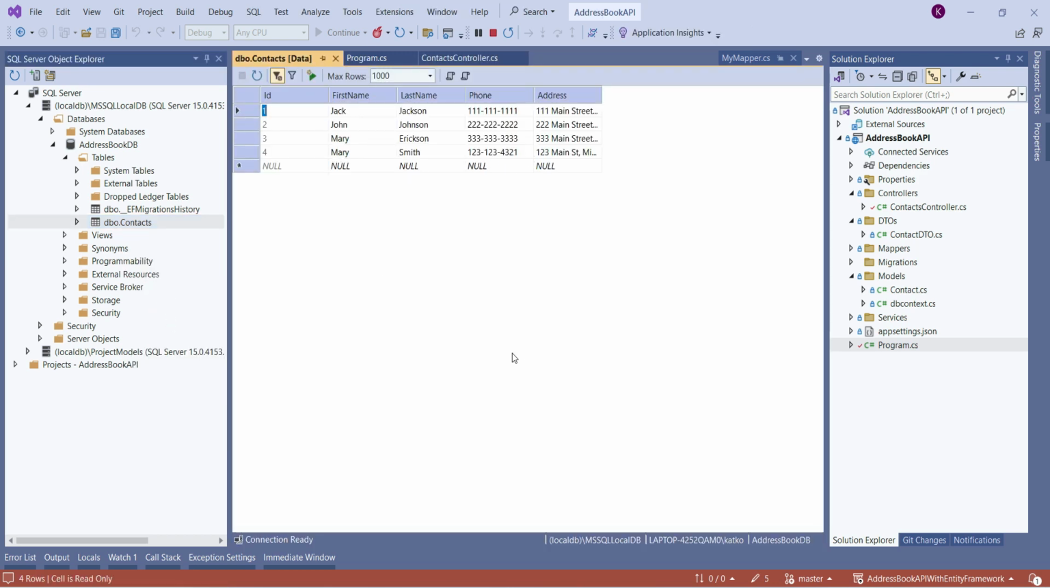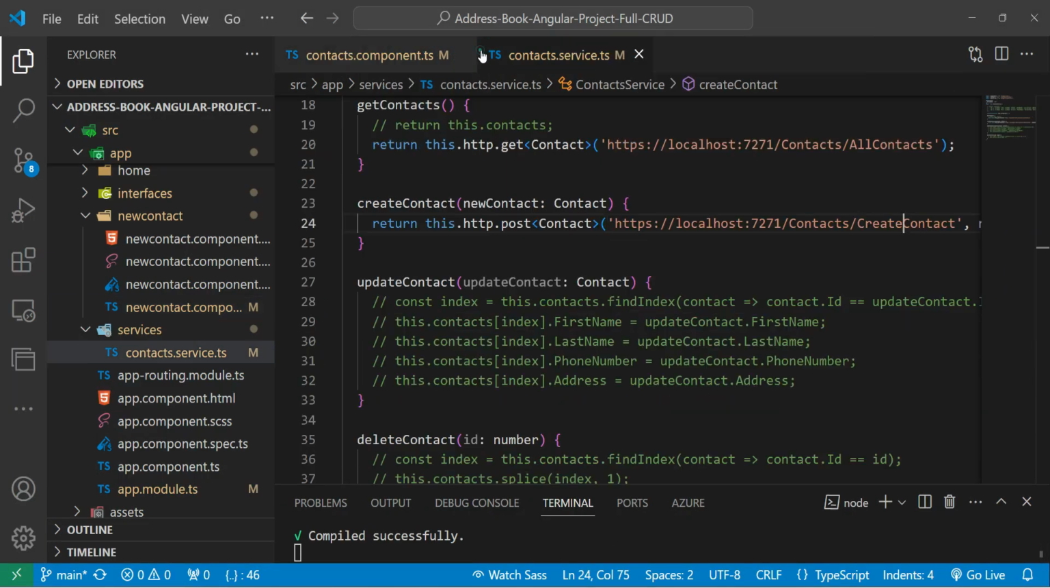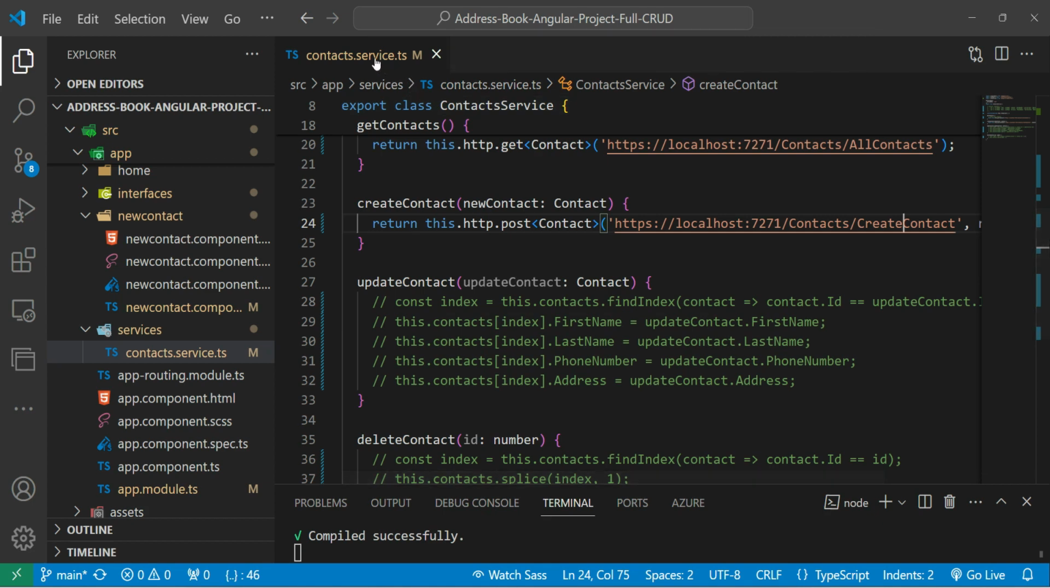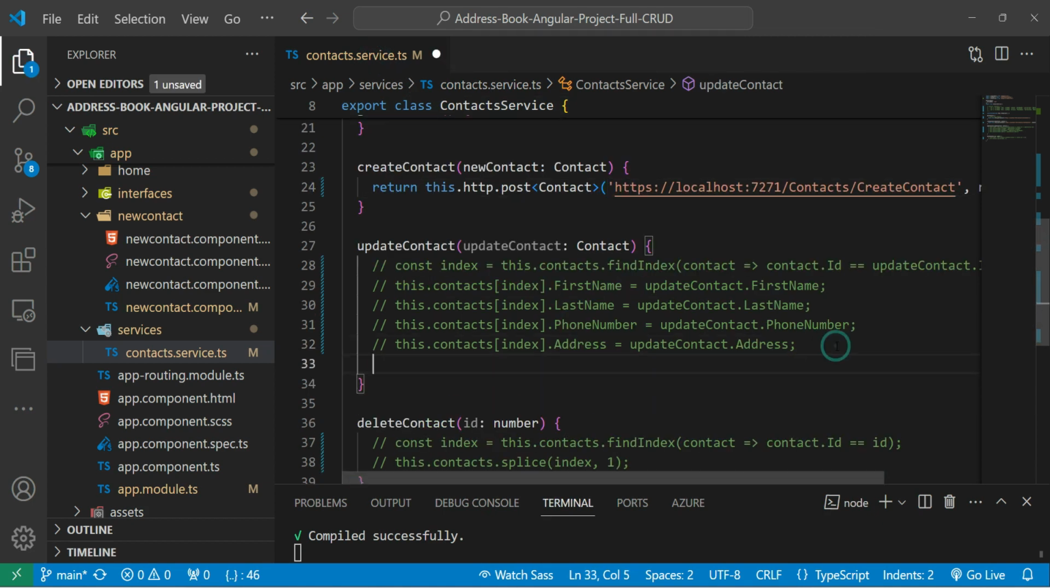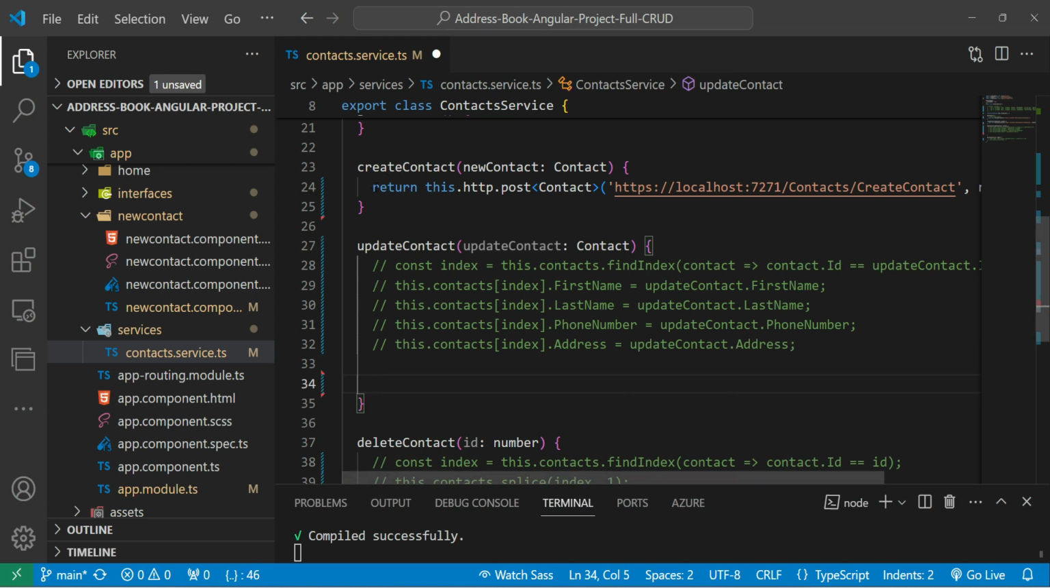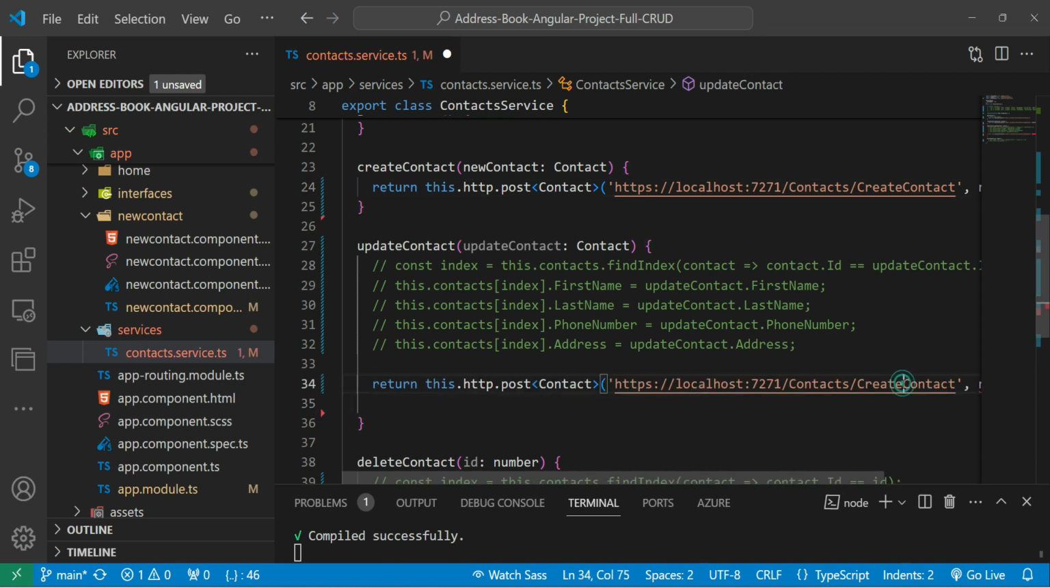Let's now work on our update method. Let's go back to VS Code. I'm going to close these two files. I'm just going to leave this contact service. So update contact. I'm going to make some space. And it's going to be really similar. So I'm just going to copy this line. So I'm going to press Control C. And I'm going to bring it here, Control V, and now I'm going to change it to update contact.